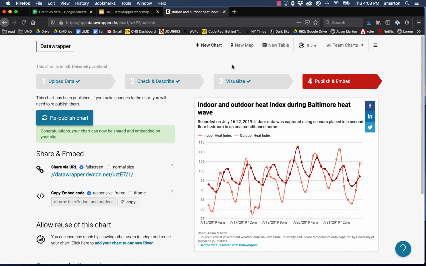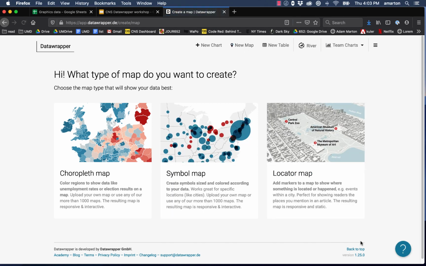Okay, so now for one final graphic I'd like to show you how to make. We'll create a simple chloropleth map. And you can see there's 3 different types of maps you can make. Pretty self-explanatory, right? If you want to go through and play around with these, certainly making locator and symbol maps are not too difficult to do. I want to show you guys how to use the chloropleth maps today.